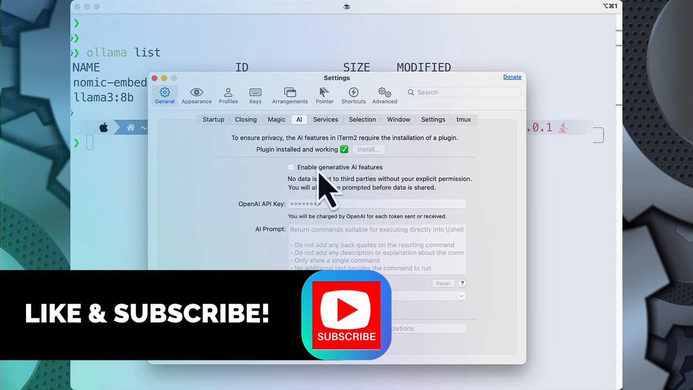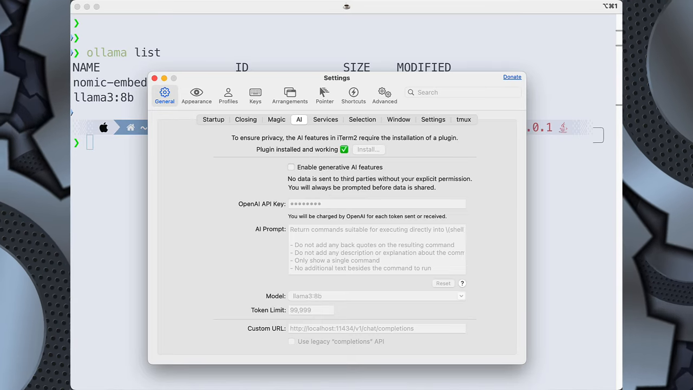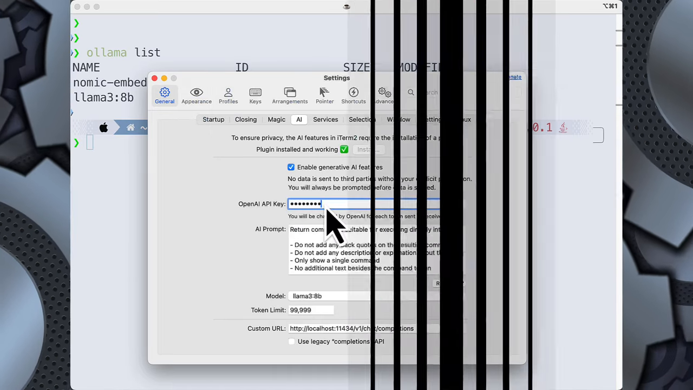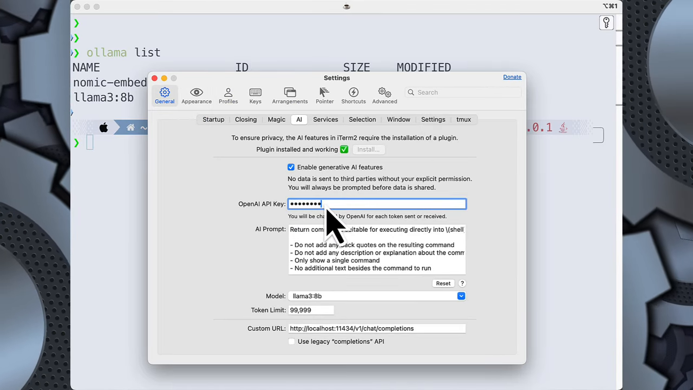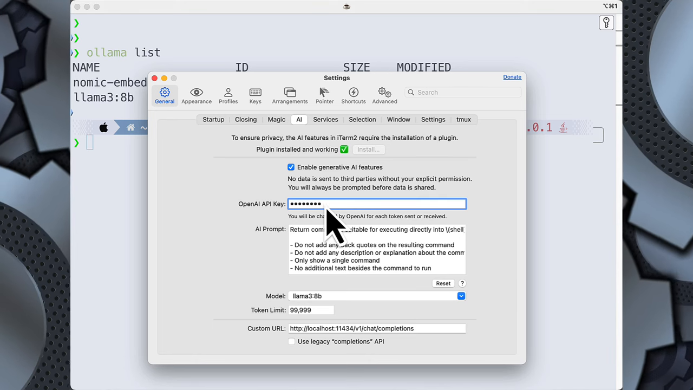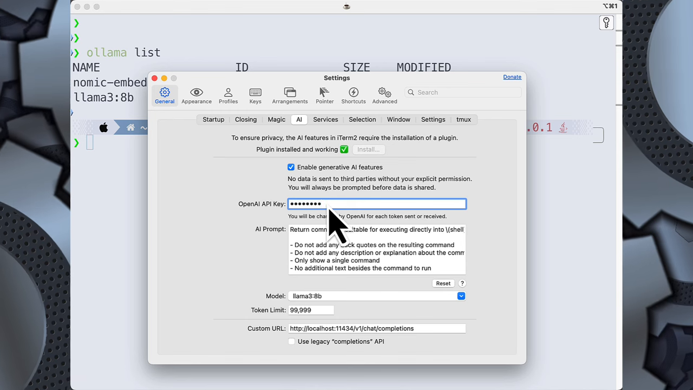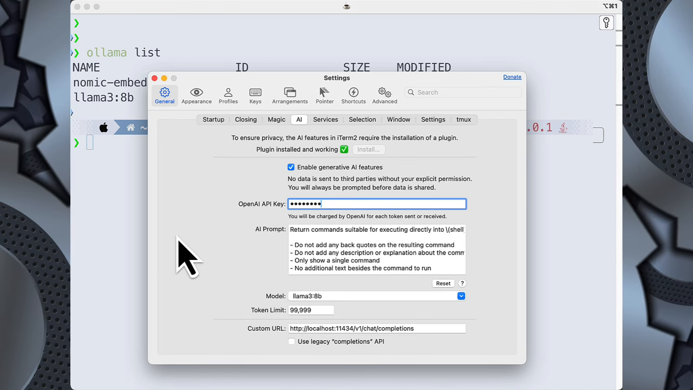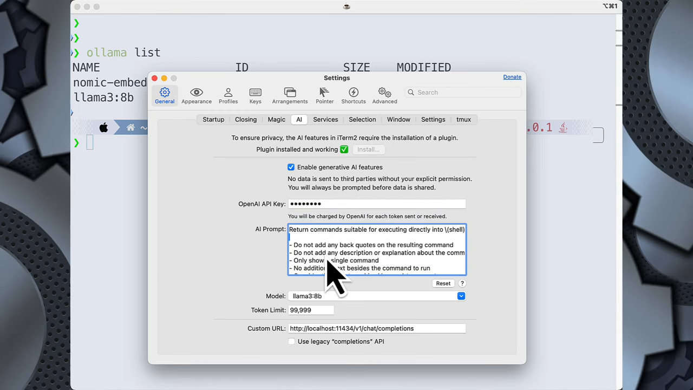Now we're gonna click on enable generative AI features. Put any value in the OpenAI key, since it's not going to be used for Ollama, but it's required. Probably the iTerm folks will mark this field as not required soon. In the prompt, I added the following.